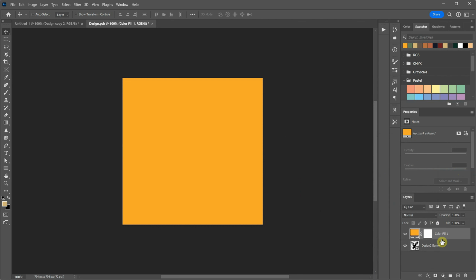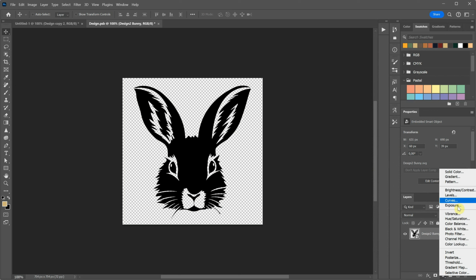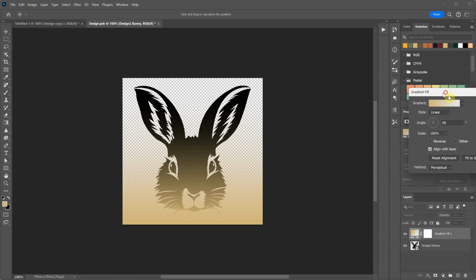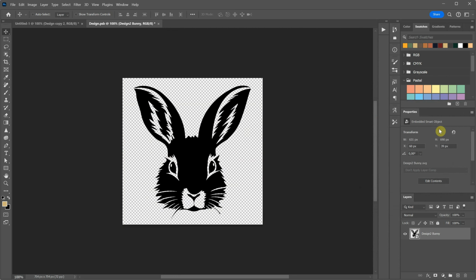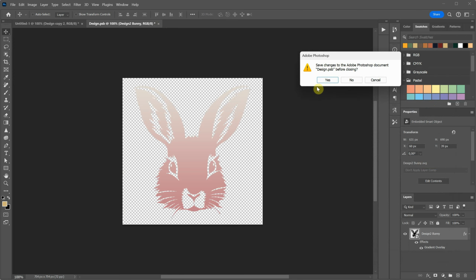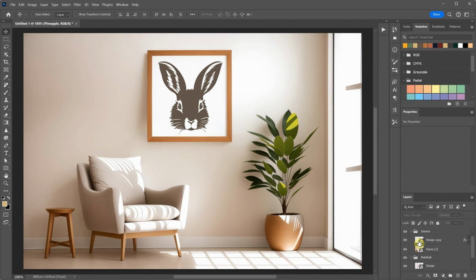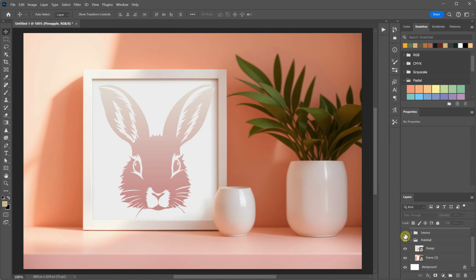You can add a color with a clipping mask, a gradient, or apply a gradient overlay directly to the shape. Once saved, all the designs will be updated. And in this case, I have an effect on the smart object, so by hiding that, the design will appear as intended. Now when you're ready, you can use the export script again.